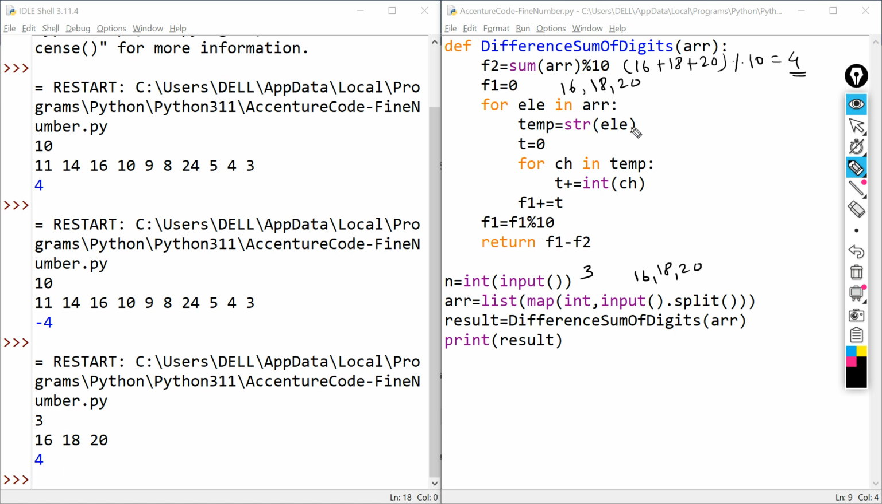Okay, temp equals str of element, which means this 16 is going to be converted into a string, that is in single or double quotes. Then t becomes 0, and for ch in temp, ch will be 1 and 6. Two iterations have to be performed. So t plus equals int of ch, that means when ch is 1, t becomes 1. Then it is going to add 6, so it becomes 7. So for the first element, F1 becomes 7.